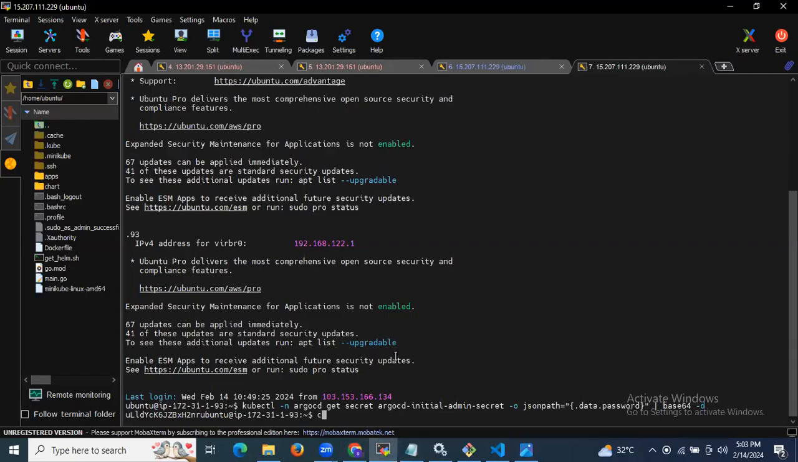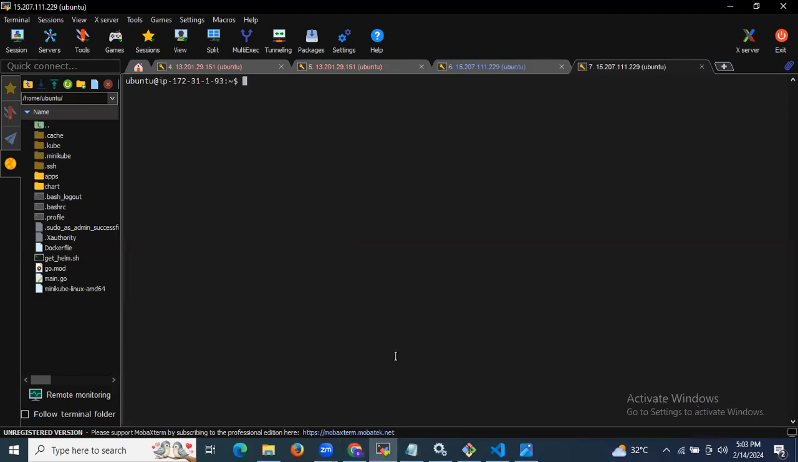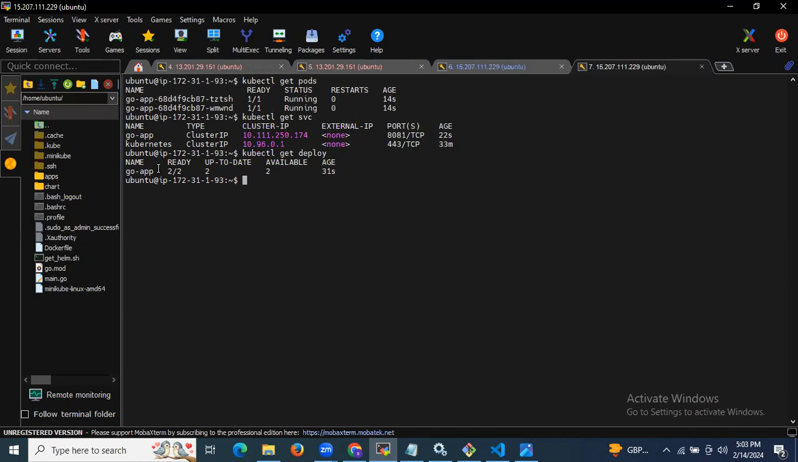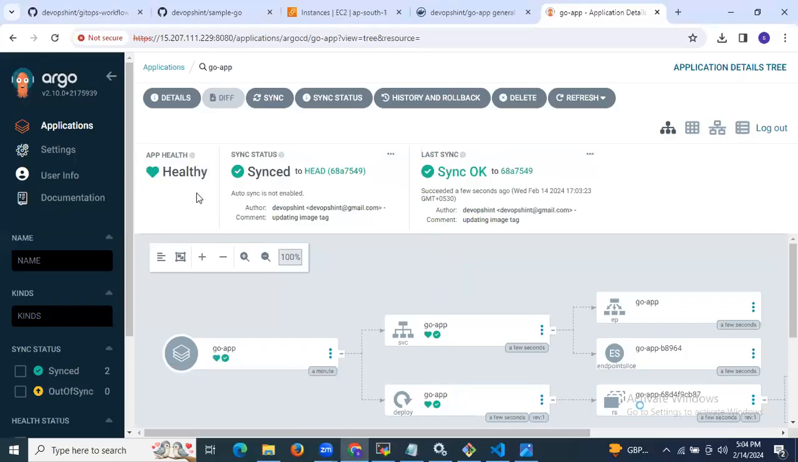Here, let's clear the screen first. Now if I run kubectl get pods, as you can see, one of one, two applications, and the status is running. Now if I run svc, that means service, you can see the Go app service, and the port number is 8081. And if I run deploy, as you can see, Go app two ready, available is 2, and the age is 31 seconds. So it's done. As you can see, the app health status is healthy, right?